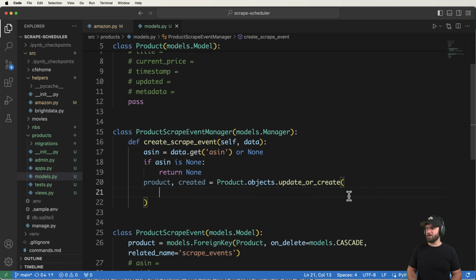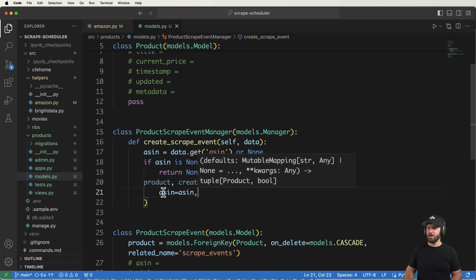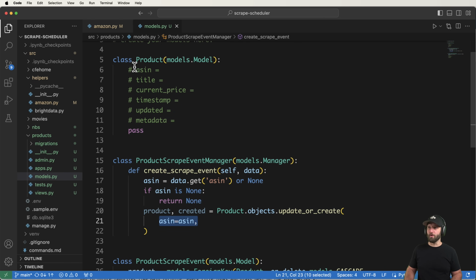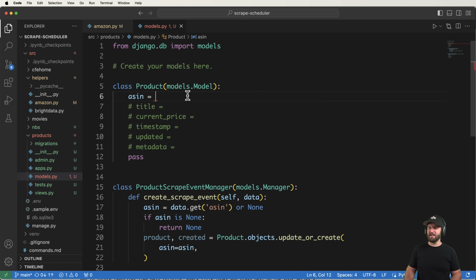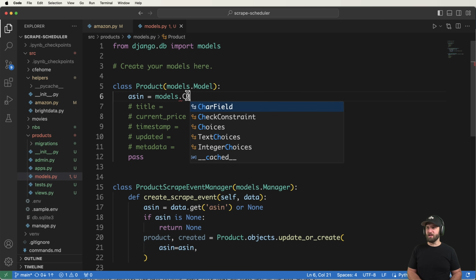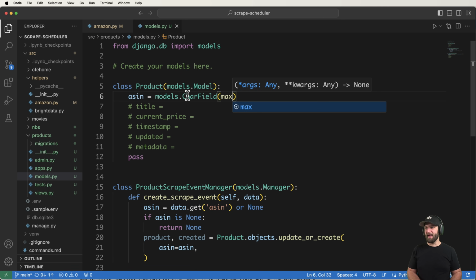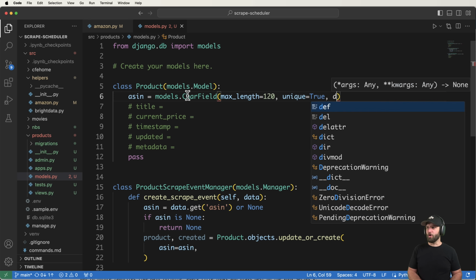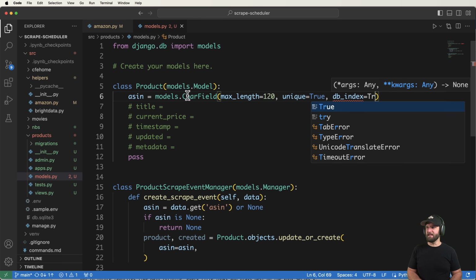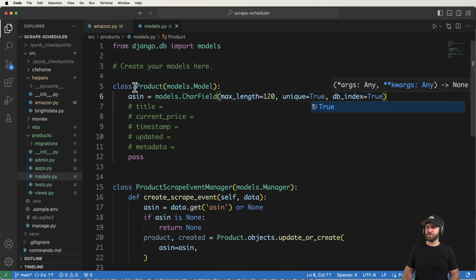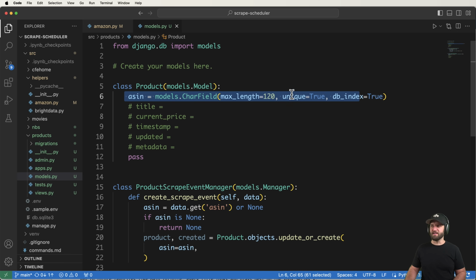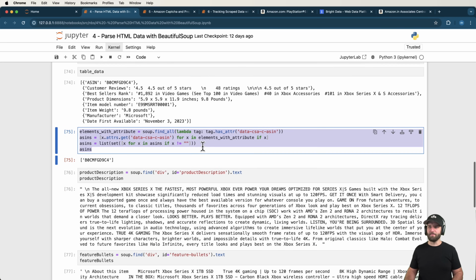Okay. So the update_or_create function, we can pass in the ASIN in there as the thing that I'm really looking for. So with that in mind, let's go ahead and add in the ASIN in here, and I'll do models.CharField. And the max length I'll use, I'll just say 120. And we'll go ahead and say that it's unique. And I'll also add in it as a DB index. So basically that the database can filter these items better. It'll make an index for these, just like it does with the primary keys.